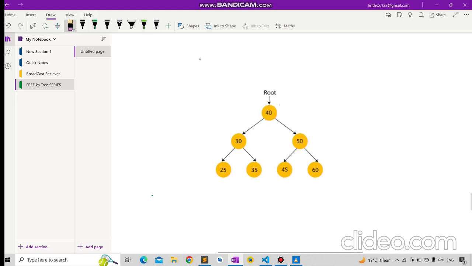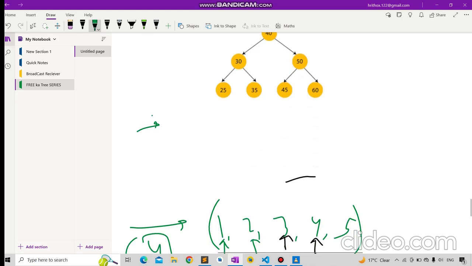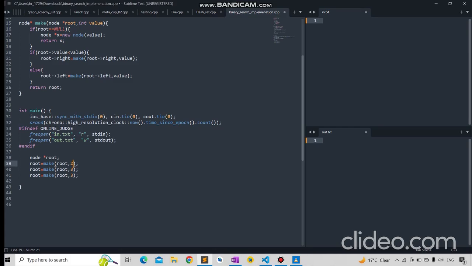For this, there are multiple methods. The first method is called in order traversal. The second method is called post order traversal. The third method is called pre order traversal. So what is the difference between in order, post order, pre order? The difference is based on the node position in the searching.